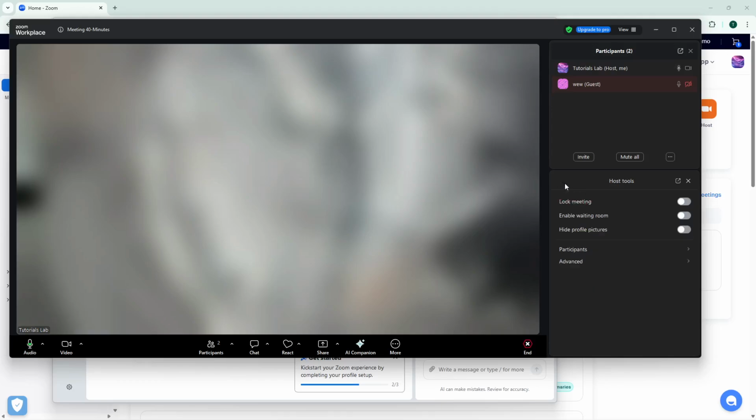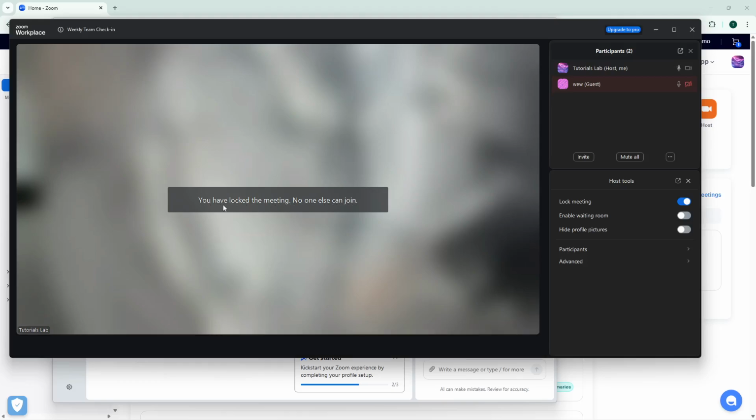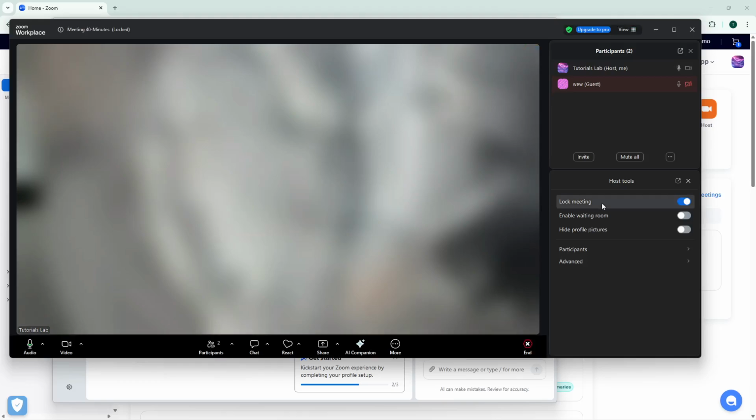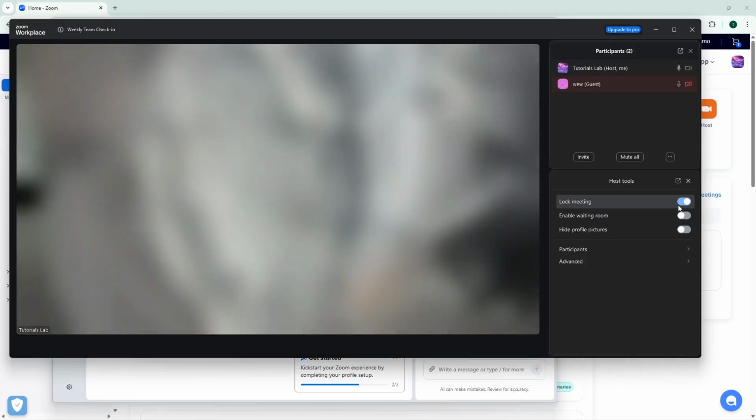Now you need to navigate to the Lock Meeting option. You should see this toggle clearly labeled. Go ahead and toggle it on. Once you do this, the meeting becomes locked, meaning no new participants can join even if they have the meeting ID and password. Anyone trying to enter will see a message indicating the meeting has been locked by the host.